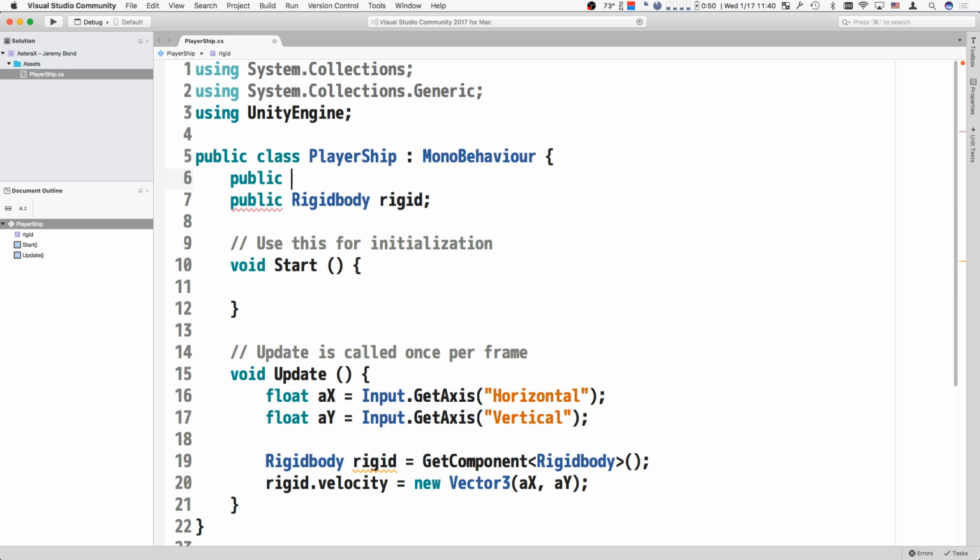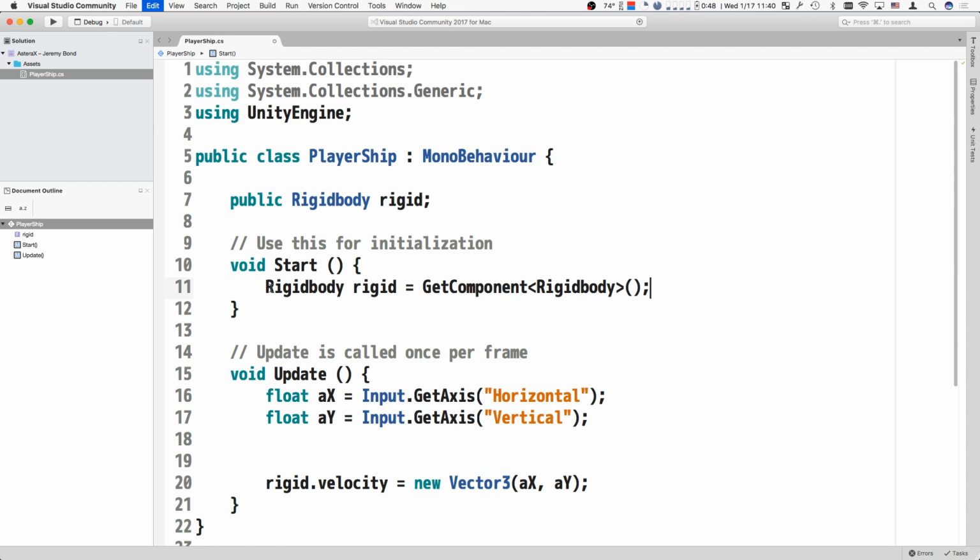And those of you who might have studied some computer science will be really upset with how many things I make public. I'm just doing prototyping, so it's totally okay. All right, so Rigidbody rigid, there you go. And then in Start, I'm going to show you what not to do. So if I do this, see how it underlines it in yellow?